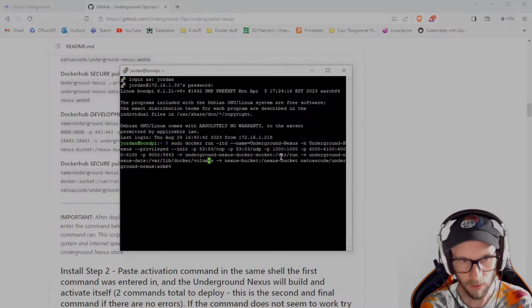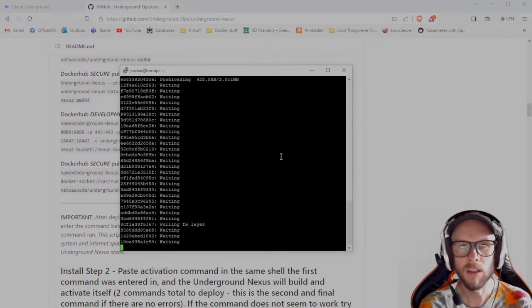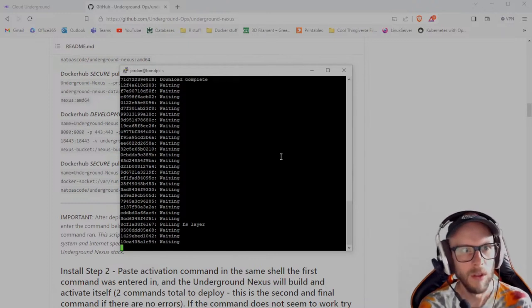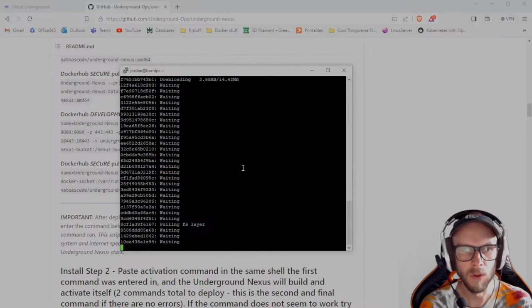If we press enter, it should start to run. It doesn't take too long to get this initial container up and running. Usually for me it's a minute or two at most, so we'll sit here and see how long it takes. It's basically going to download a bunch of packages that it needs to get the container running, and then it will start the container.